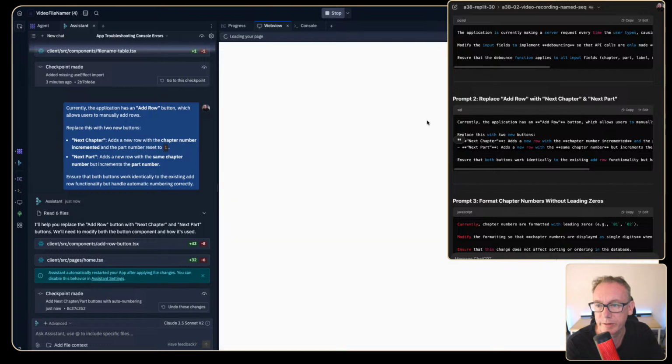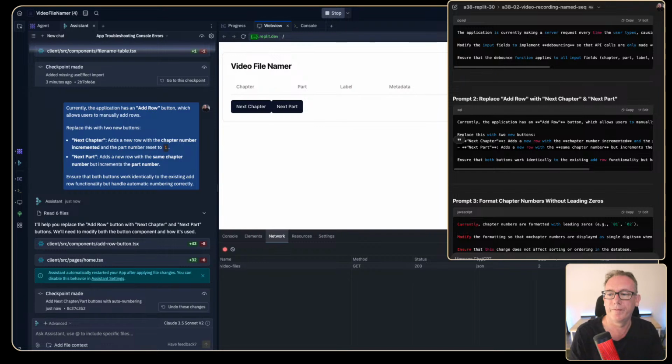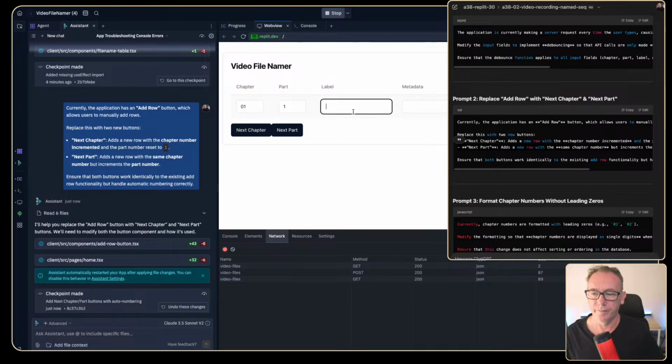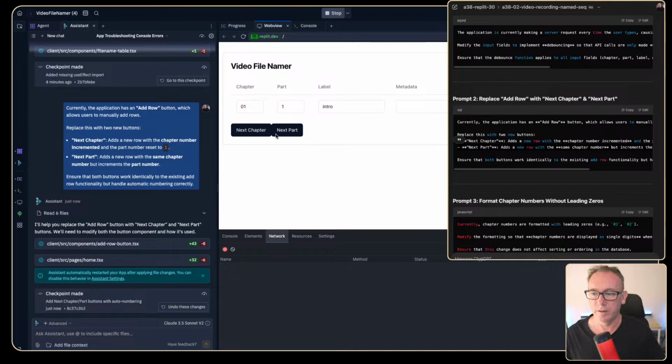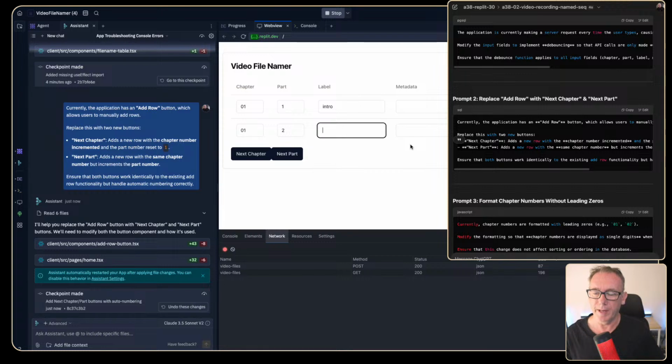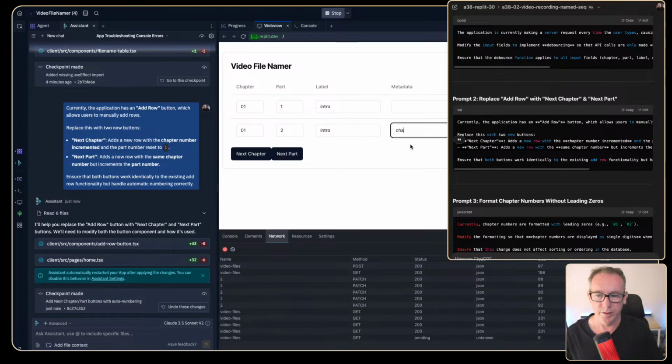It looked good. It wasn't styled nicely, but it looked like it had the right buttons. Next chapter. Excellent. Intro. Copy. Paste. Clear. Next part. Oh, sweet. It should really copy the label down, but that's okay. Intro. Chapter. No. Screwed up a little bit. Chapters. What's going on? Don't know.